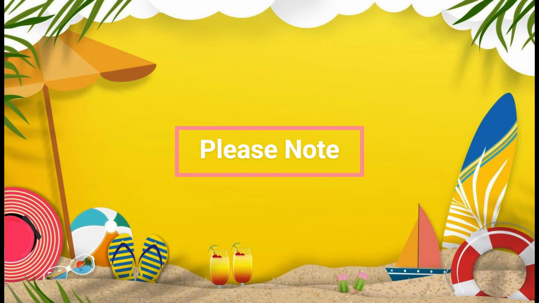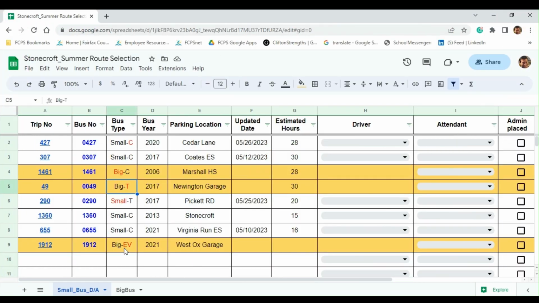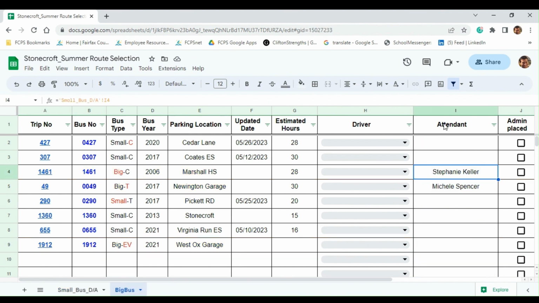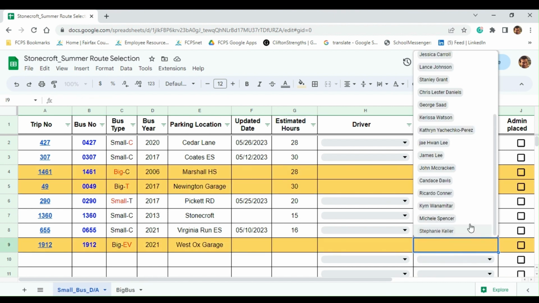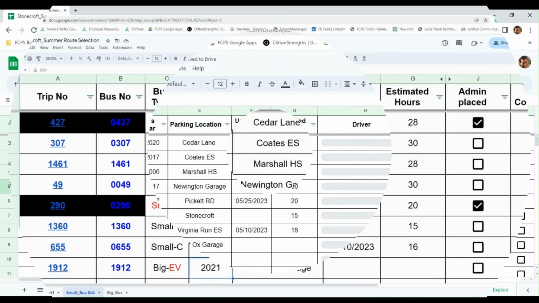Please note, you may encounter some big buses in the small bus tab. This is because big buses require an attendant, and the driver's name cannot be selected, only the attendant name can be chosen from the drop-down list. Similarly, in the big bus tab, an attendant tab will be available, but you cannot select the attendant's name from the drop-down list. Instead, it will be linked to the small bus tab, and if you have already selected an attendant, their name will appear as assigned to the route.